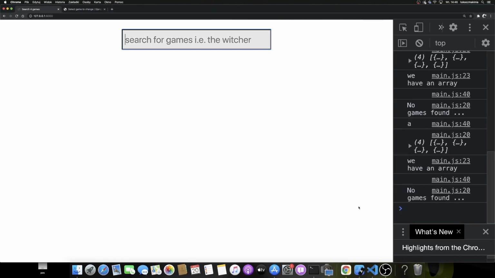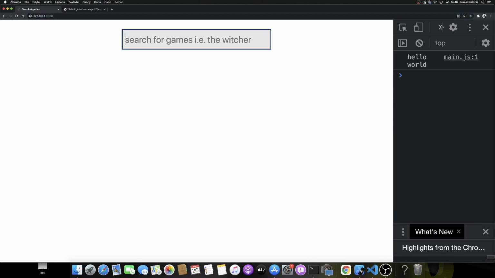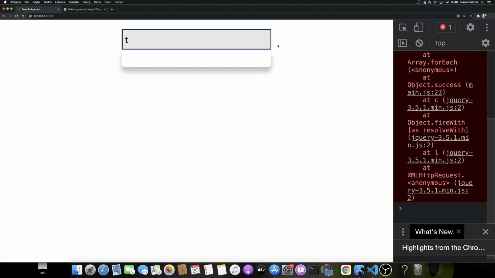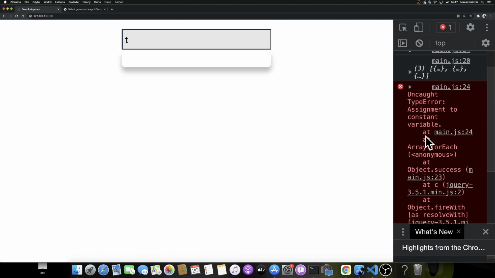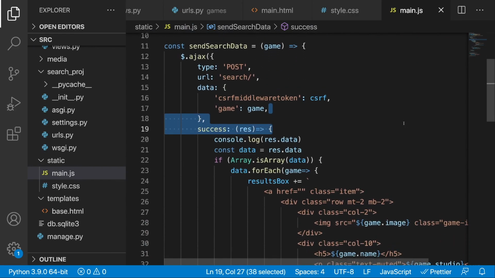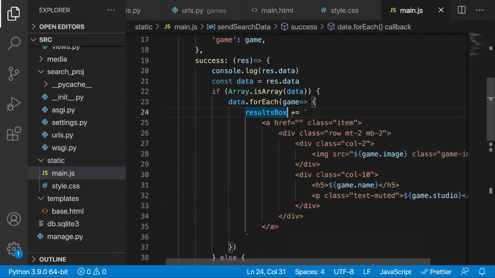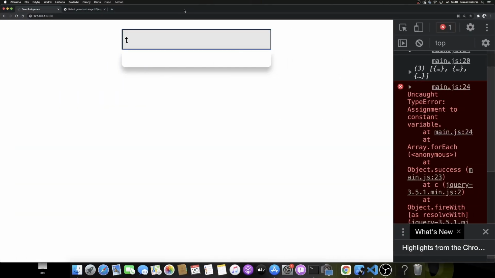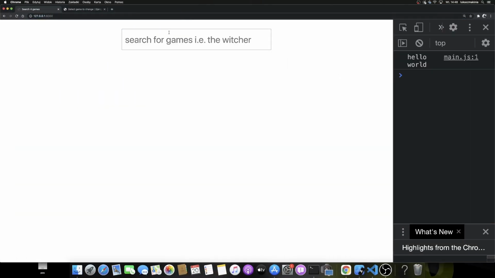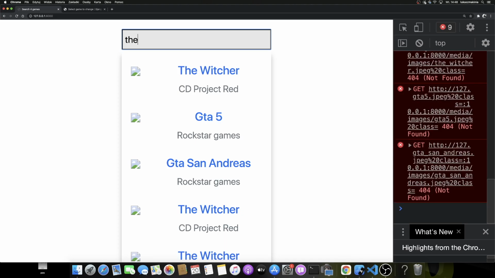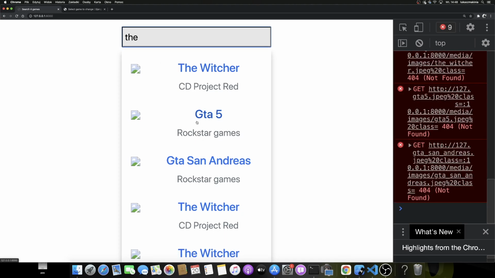I'm going to save this, going to hit refresh, and let's see. Okay, so we have a problem over here, assignment to constant variable, and this is it. Sorry about this stupid mistake. It should be resultsBox.innerHTML. So again, let's hit refresh and let's start typing. And there we have the results.